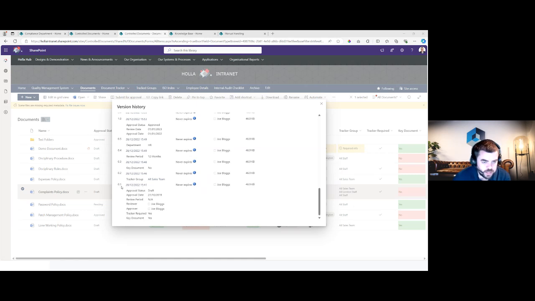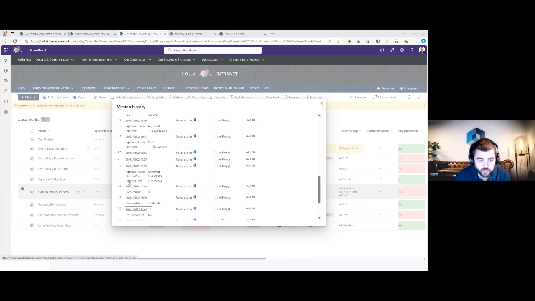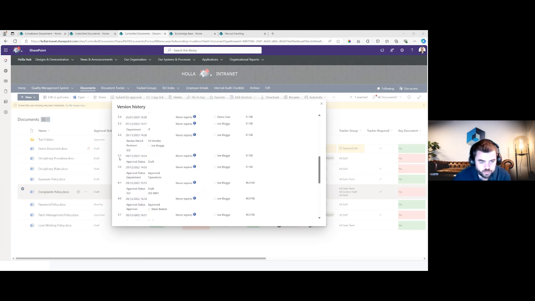Our version numbers are split into minor versions and major versions. So our minor versions are anything which has a point and then a number greater than 0, so 0.1, 0.2, they're minor versions, 4.1, 5.1, 5.2, etc. They're all minor versions. So they're the documents that will only be seen by people that have edit access to those documents.